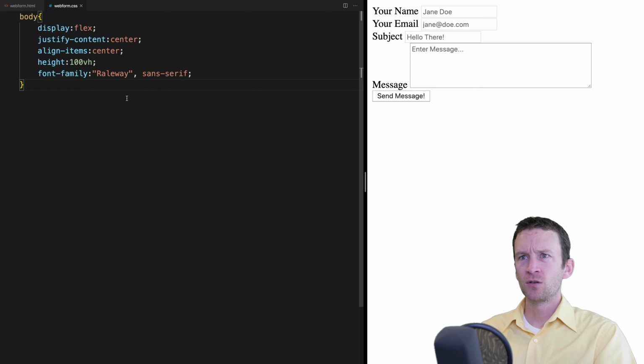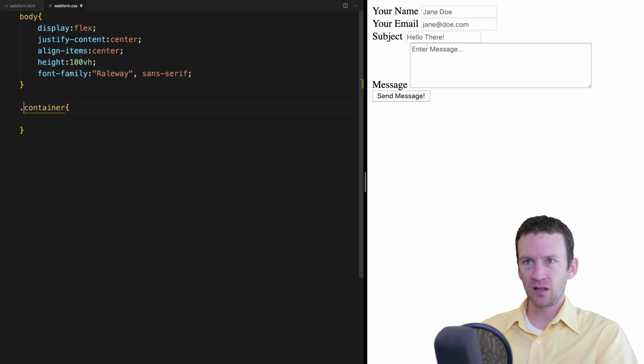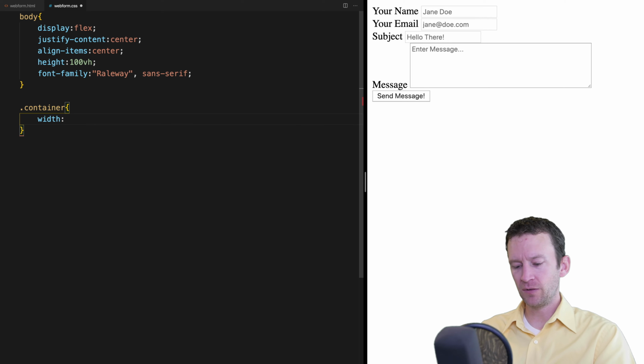Okay, so that should do it there. Now let's go ahead and add in our container. So the container is that master div. Whoops, it has a class of container. And we'll just give this guy right now a width of, I don't know, 600 pixels or something, just so we can see this start to work.